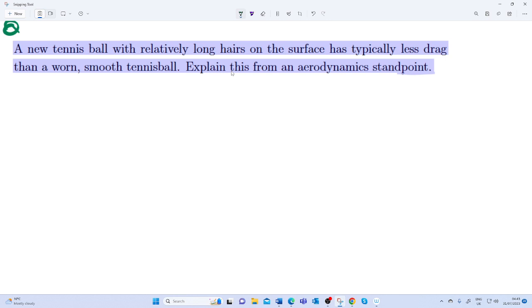The relatively long hair on the surface of a new tennis ball acts as trips or trip wires, which disturb the airflow over the ball surface. So as the air flows over the hair, it becomes turbulent earlier in the boundary layer than it would over a smooth surface. Turbulent flow in the boundary layer energizes the airflow, allowing it to remain attached to the surface for a more extended period before separation occurs.